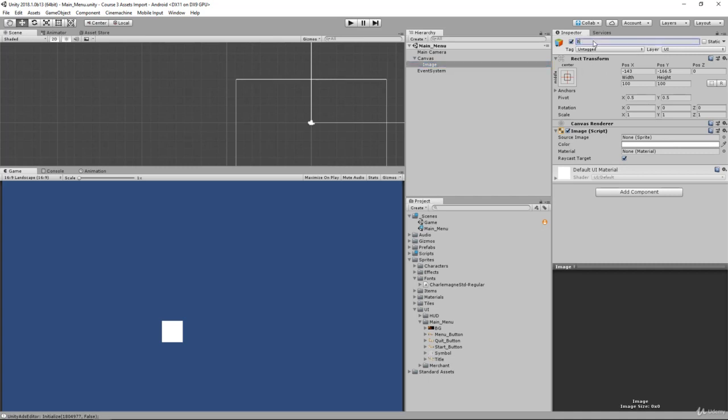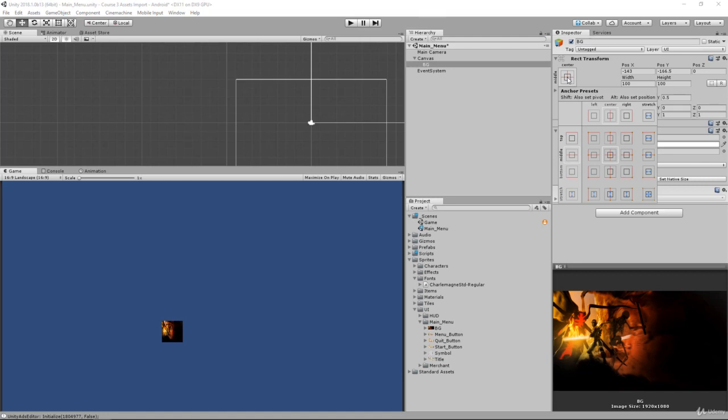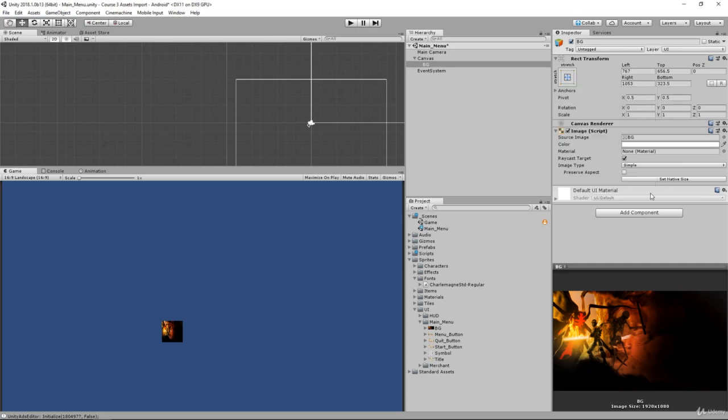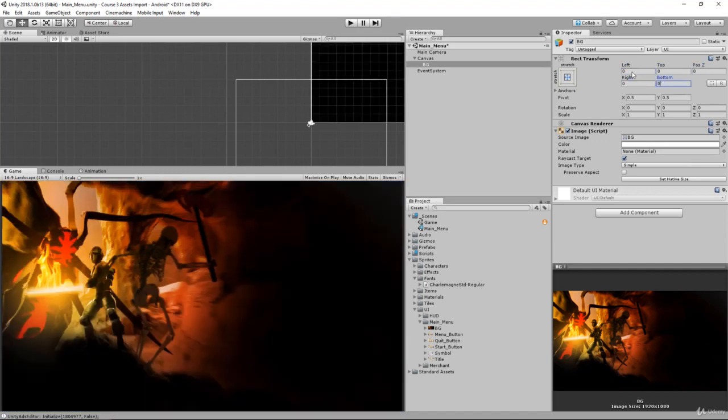Save our scene, and let's go ahead and change this image here to our background. So let's call this BG, and we can drag our BG image. Once we've done that, select the BG image, and let's adjust the rect transform. Go ahead and select the anchor here in the top left and select scale all sizes. So we're going to stretch it in all directions. Once we've done that, we can then zero it out. So 0 from the left, 0 from the top, 0 from the right, and 0 from the bottom.